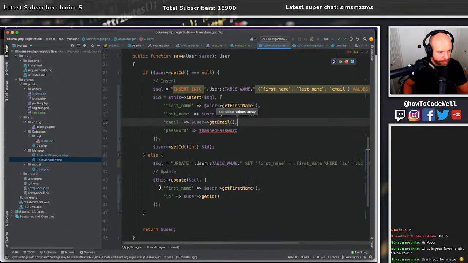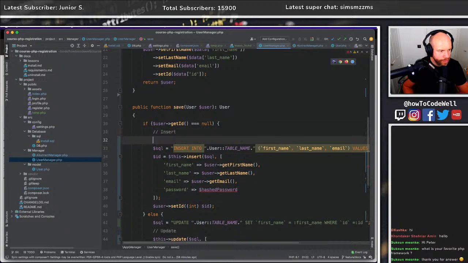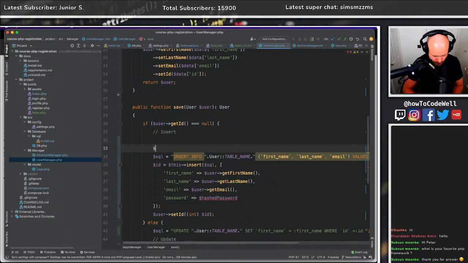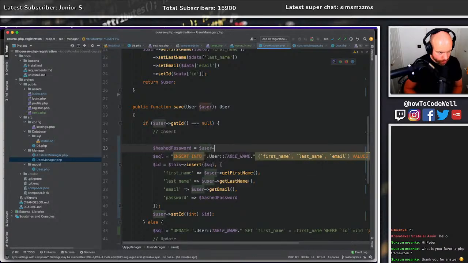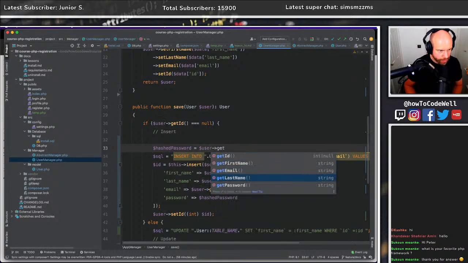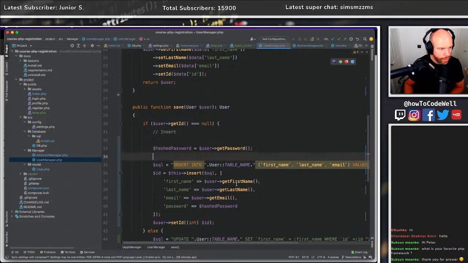And apparently I'm only allowing first name to be updated. That's another issue for another day, I think. So let's change this to be hash password is equal to user get password. Right, so that's the raw password. That's no good. We need to hash it. That's what we need to do.